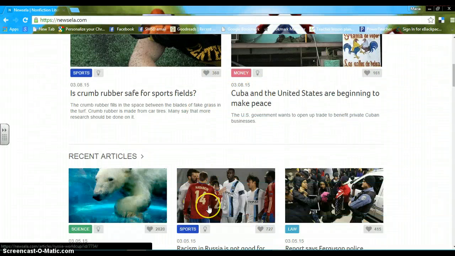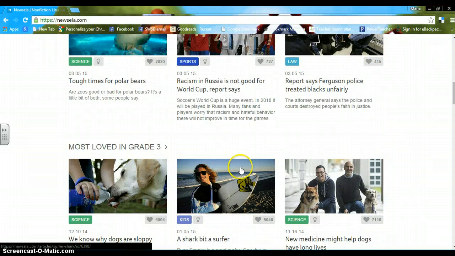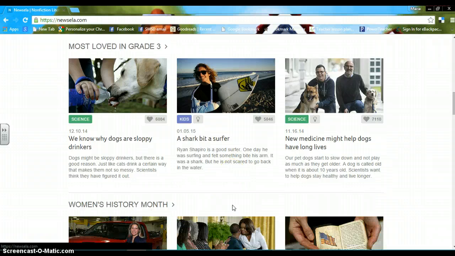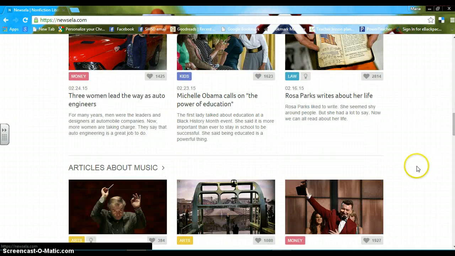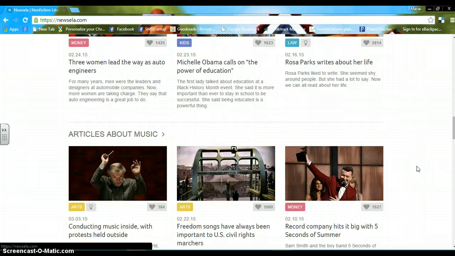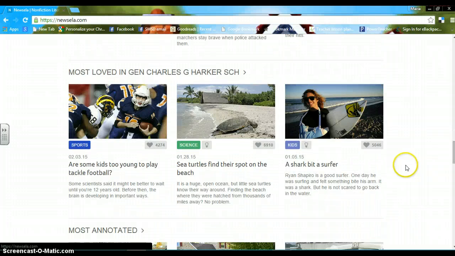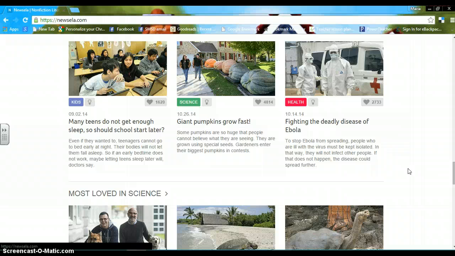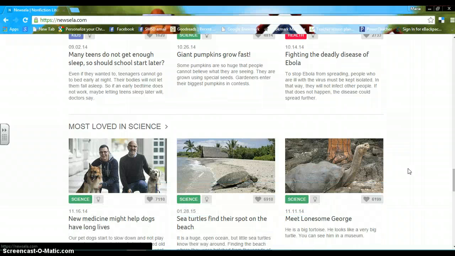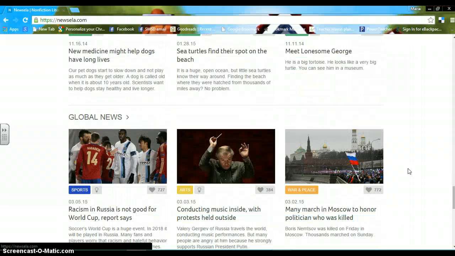There's more articles down here. They have recent articles, most loved in 3rd grade, Women's History Month, articles about music, so it's all the categories. We could just keep on going down and looking at the information that we could choose from. Sometimes you'll have the opportunity to choose the articles you want to read. Other times your teacher will ask you to read articles.